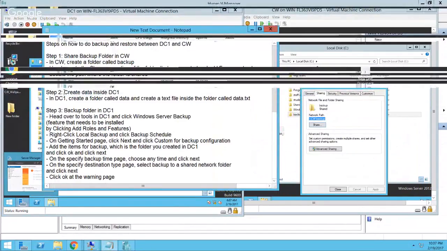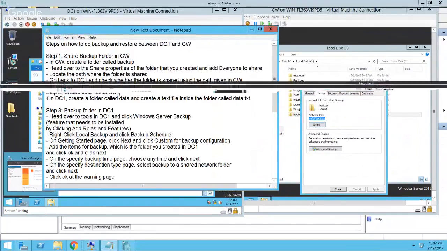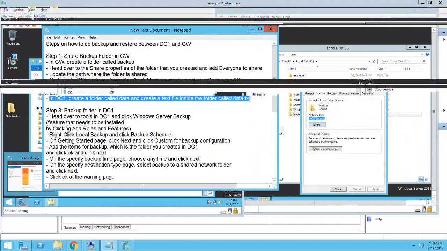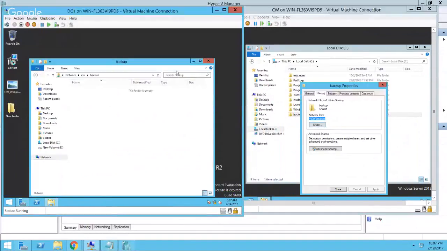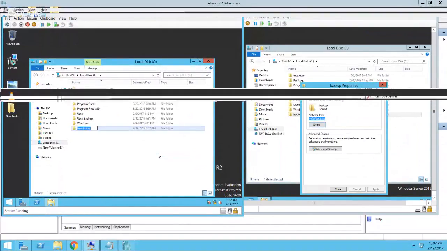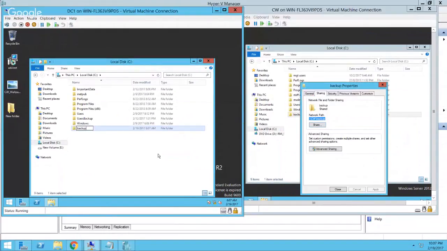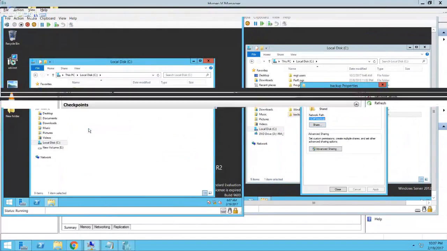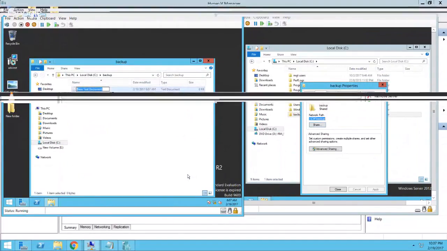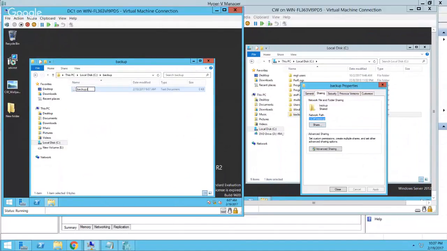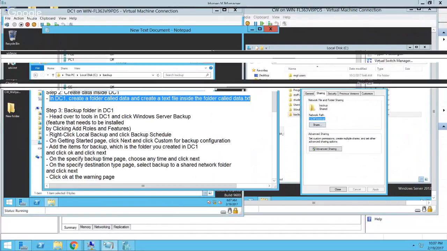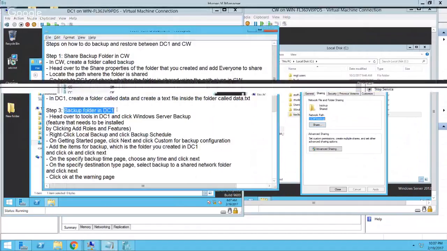Step 2: create data inside DC1. In DC1, create a folder called data and create a text file inside the folder. So you go to your C drive, right click, new folder, and then you type in backup, enter. Inside, you right click, new text document, and you write it as backup.txt. So right now you go back to your backup folder in DC1.